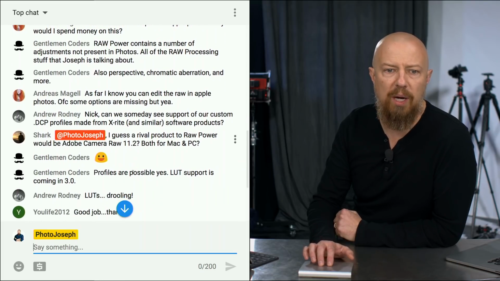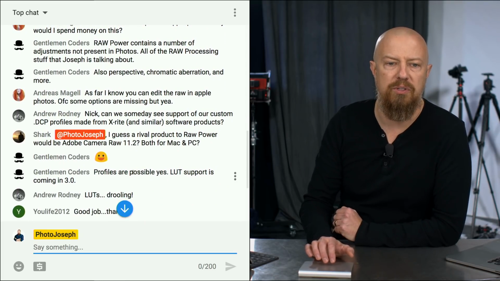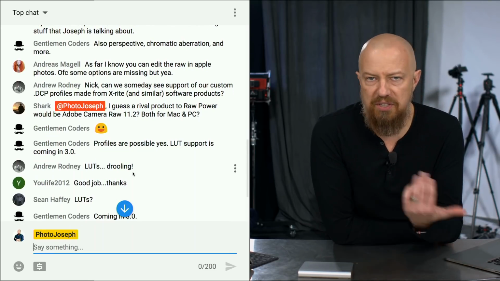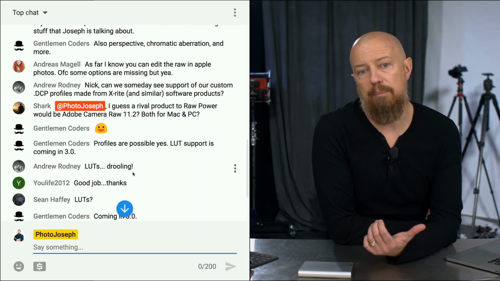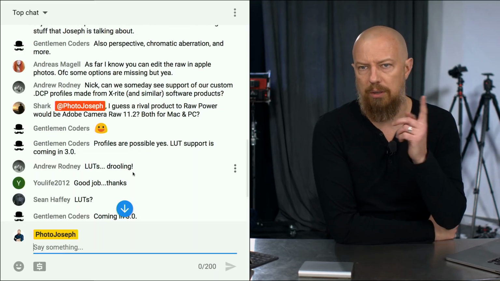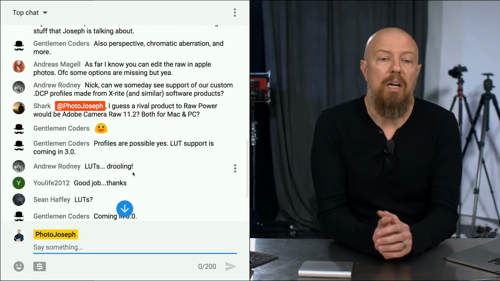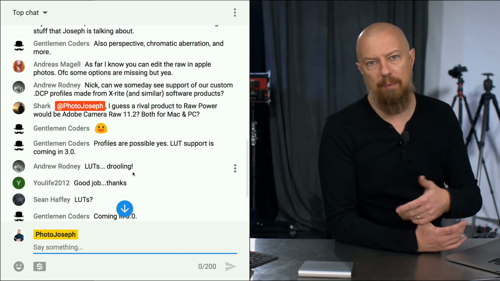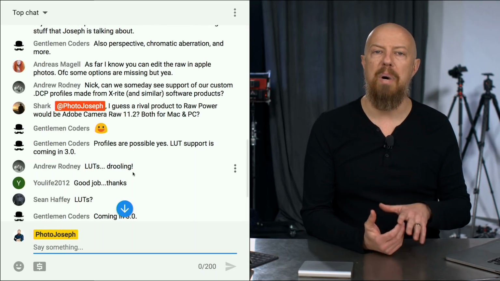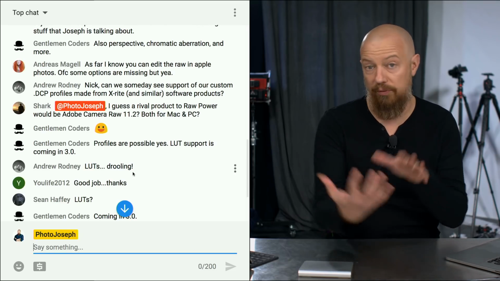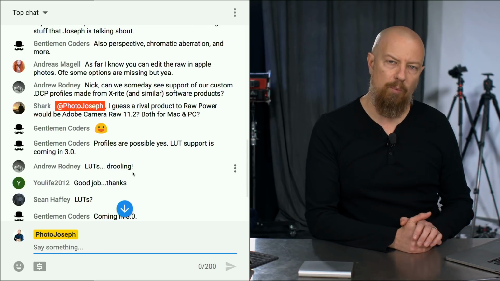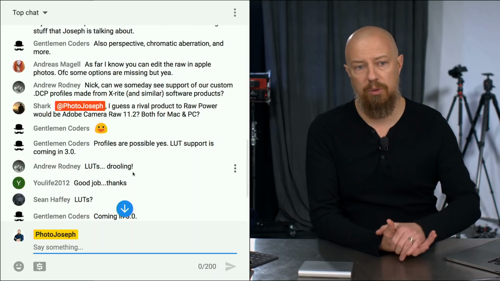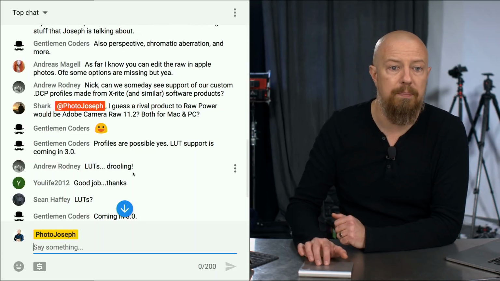Let's see, Shark, I guess a rival product for Raw Power would be Adobe Camera Raw 11.2, both for Mac and PC. So, right, this is on Mac only. This is not on PC. But of course, you don't have Adobe Camera Raw on iOS, right? So there's that. Also, Adobe Camera Raw doesn't work as an extension to Apple Photos. So Adobe Camera Raw, great raw decoder, of course, but first of all, it's not an asset manager. If you're using Adobe Camera Raw within an asset manager, that would be Lightroom. But if you're using Apple Photos and you want a more advanced RAW tool, well, then this is how you do it. This is the way to go.